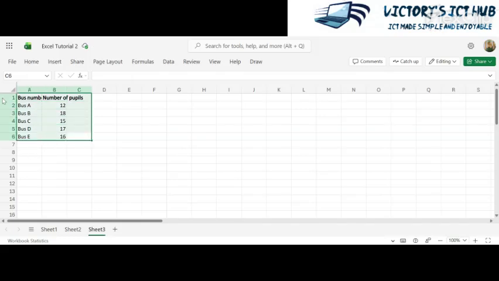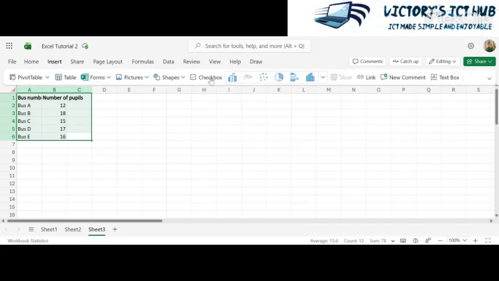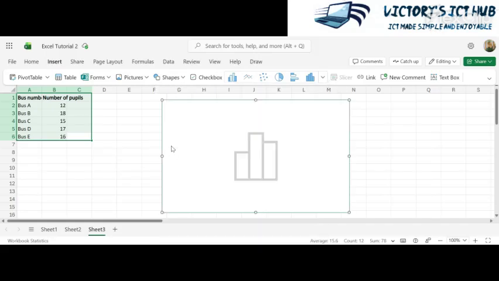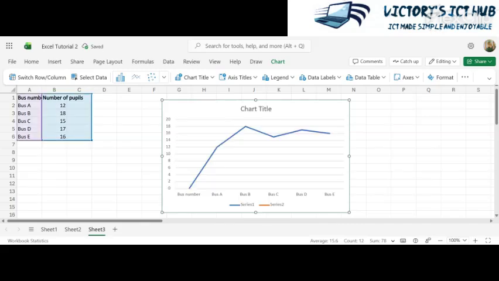So I am going to highlight it again. Remember, highlight everything. Don't leave some parts. And I'm going to do a different one. Let me do maybe the line. I can do that. And there it is. So I have highlighted it and converted it to a chart.